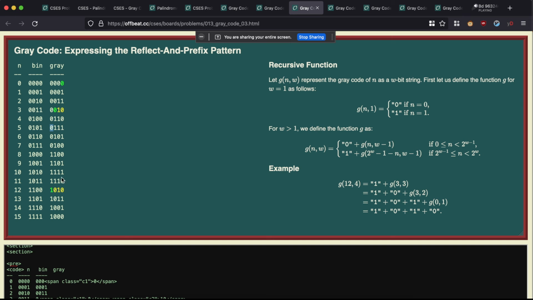If, say, we have to solve for 12, which is what I've highlighted here, then since it is in the bottom half, we'll prefix 1 and then we will find its reflection. So it is a reflection of what? It's a reflection of 3. So we'll put 1 and then we'll solve the problem of finding the 3-bit code for 3. So that is how we are recursively expressing the solution.